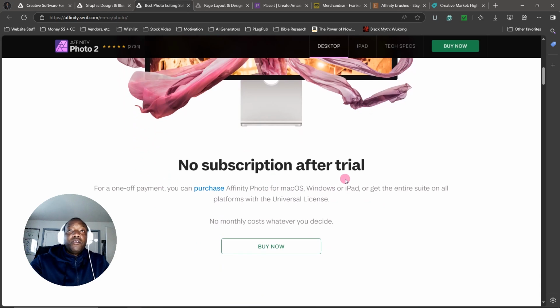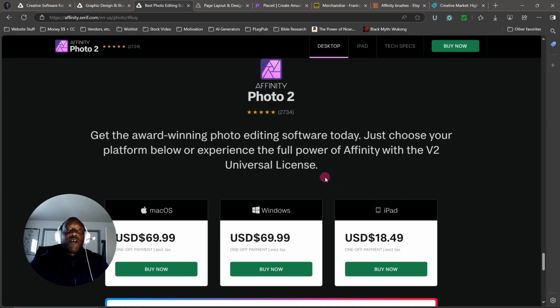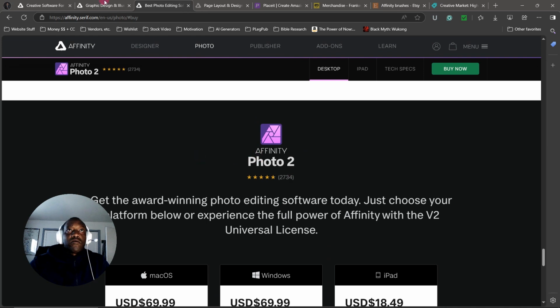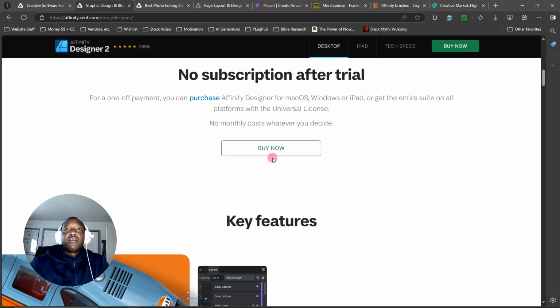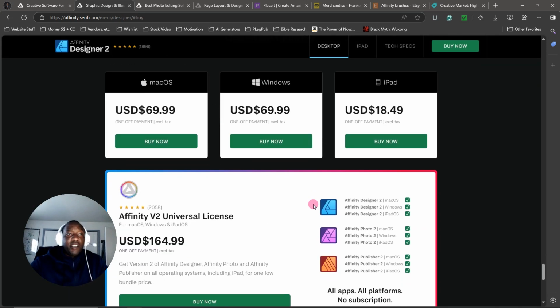There's no subscription after trial. You buy it, and it's one flat rate. It's a one-time payment of $69.99, and that's if you just had the Photo. Then if you were doing the Affinity Designer, it'll be the same, $69.99. You get updates. They update quite frequently. They send you emails, or even when you open the software, it'll say there's a new update. And when you get the updates, you don't have to pay again.